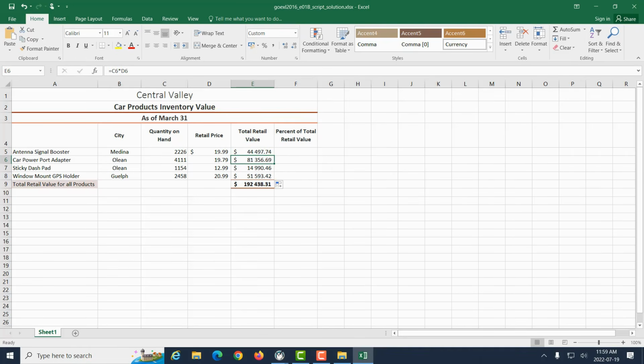So now I want the percentage. I want to know the percentage of the antenna signal out of total 192. I want to know the percentage of the car power port adapter over that total. So obviously, to get the percentages now of all these 4 items, they all share the same total. We agree, right? So to get a percentage equal sign, we know that we take the number divided by the total, which is E5 divided by E9. And then we say enter.